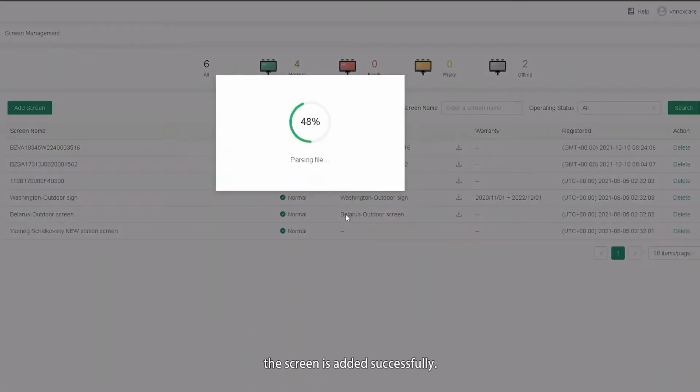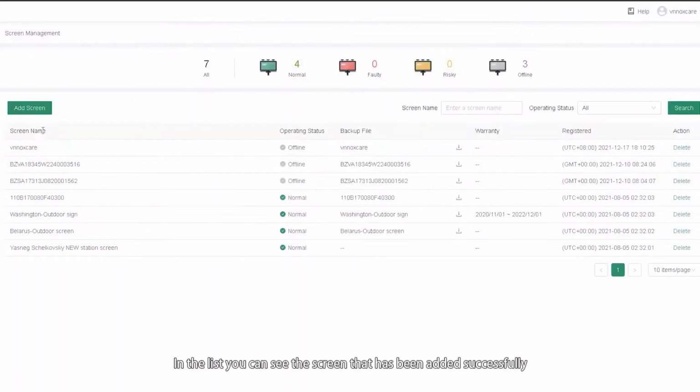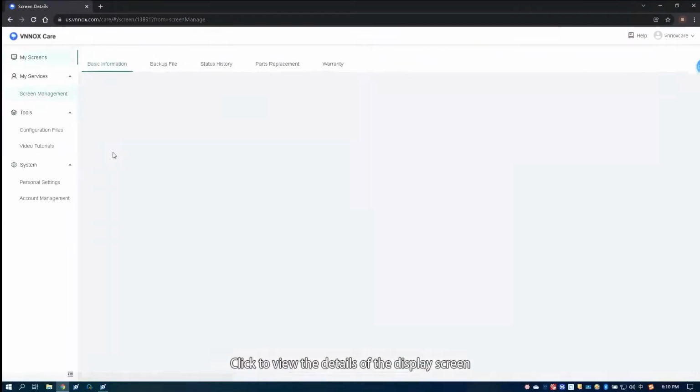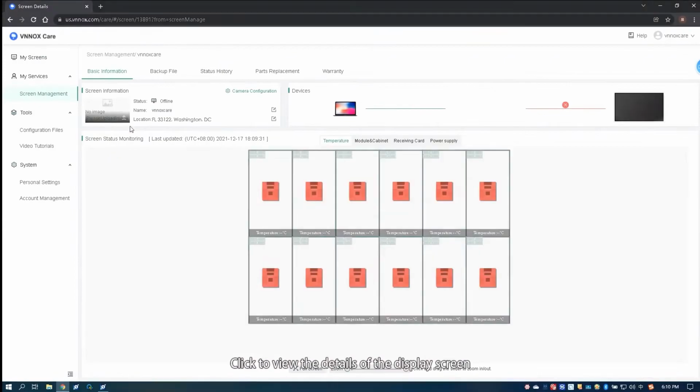The screen is added successfully. In the list, you can see the screen that has been added successfully. It has the same name as when you saved it in NovaLCT. Its status is offline. Click to view the details of the display screen.